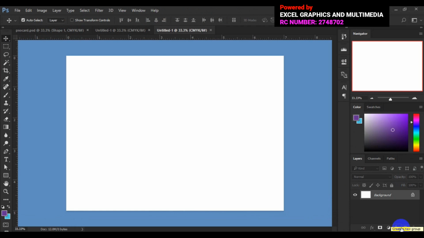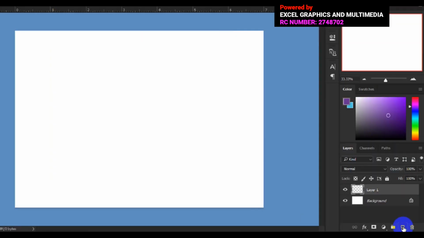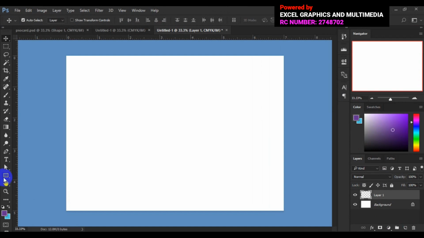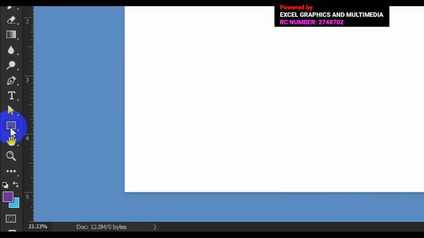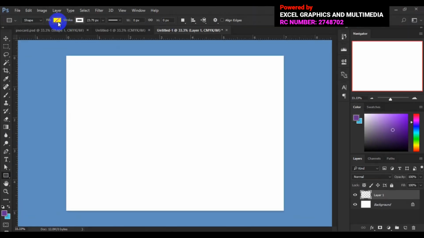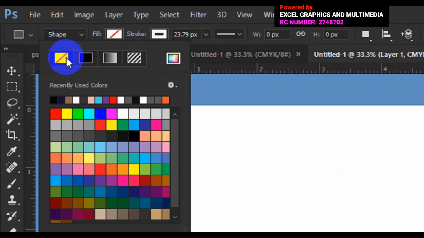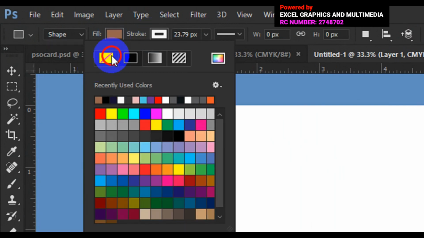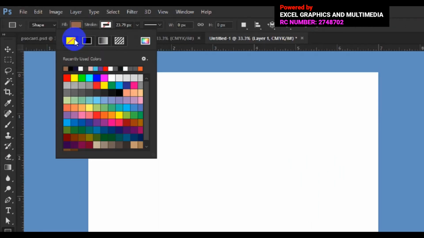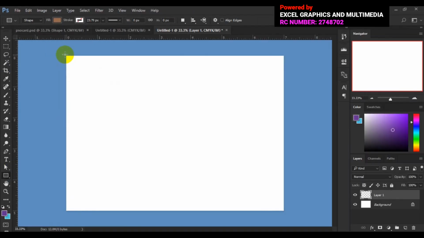So next, I will go back. I will come down below here and make a new layer. Then go to my toolbar and select my rectangle. So the next thing I'm doing here is to come to the rectangle property at the menu bar. Then you can fill it with whatever color of your choice. So the next thing I'm going to do here is to draw my rectangle.